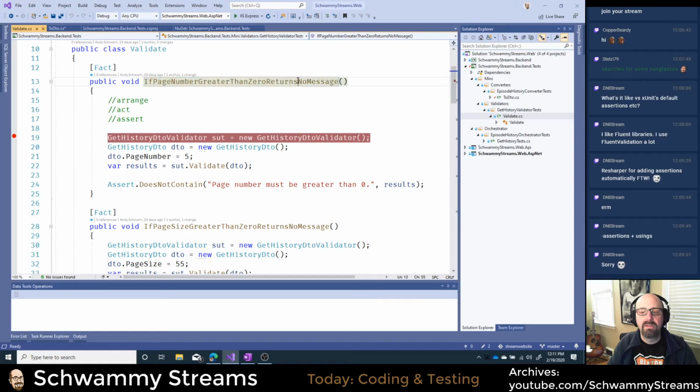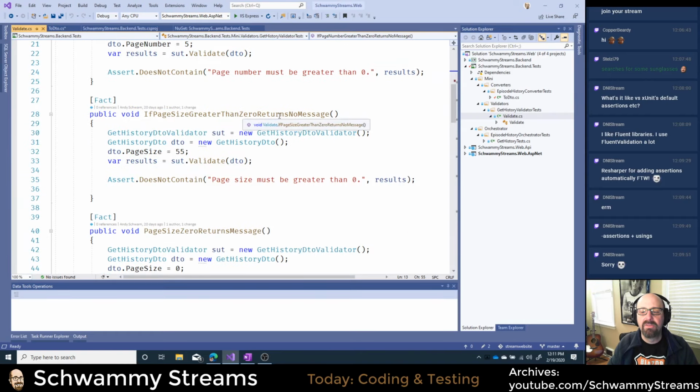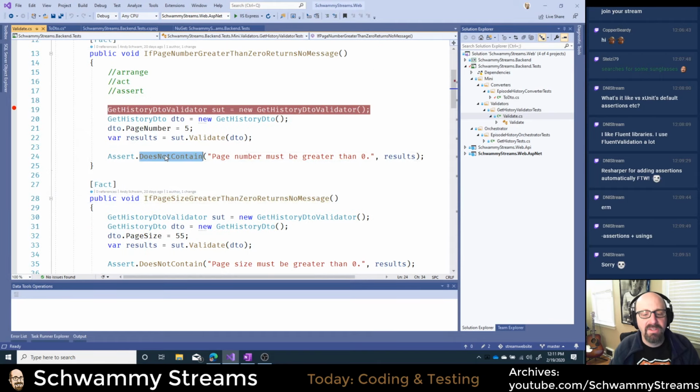I think that's a mistake. This test looks like it's bad. Oh my God, we may come back to that. Let's come back. If page size is greater than 0, returns no message. Why would it return no message? Page size, oh, does not contain. Yeah, I'm sorry. You know what? I get confused when I see these does not contain. That's just such a good example of maybe how the assertions can be better. I get confused every time I see a not in here. So this basically says that this results object or collection should not contain this message. And I don't think that reads so well.